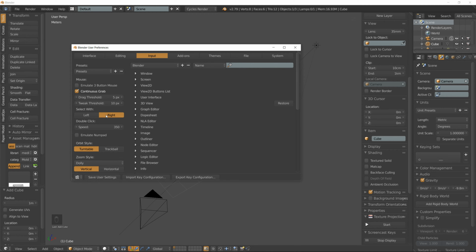So in Blender, you select with the right button, but that's not what we want. I've always been used to selecting with the left mouse button. And if you have a laptop, you should click the Emulate Numpad box. All right. Once it's done, it's not my case, so I won't tick it.